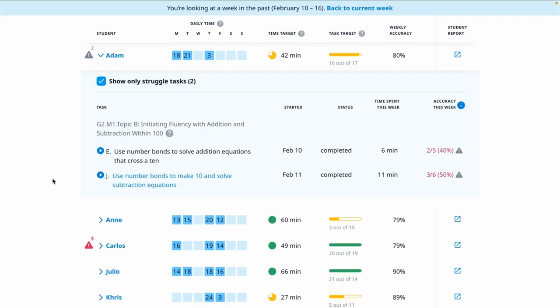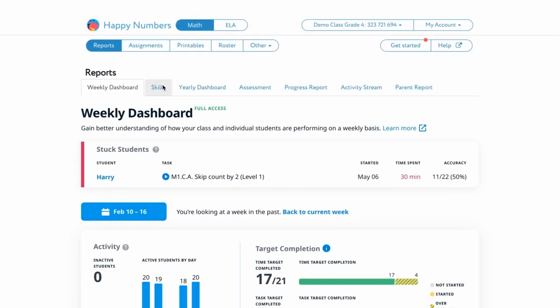Since we've introduced the struggle alert, teachers often ask us, how does the program determine the need for intervention? Sometimes a low accuracy rate doesn't mean that a student has gaps in understanding. If a student solves 1 out of 2 problems correctly, an accuracy rate of 50%, a simple typo could be the reason. However, if he solves 4 out of 8 problems correctly, the same accuracy rate of 50% is more problematic.